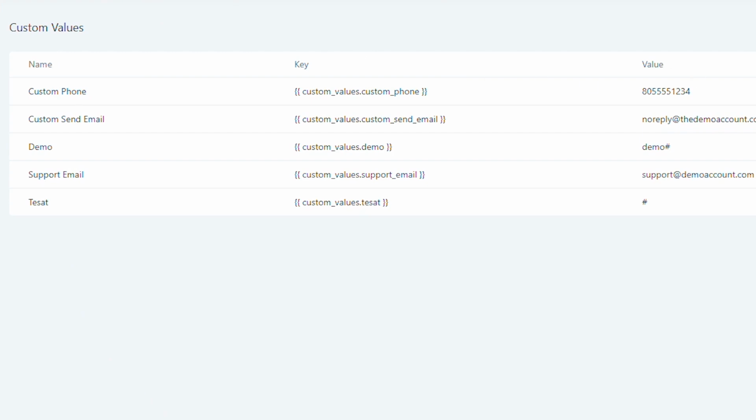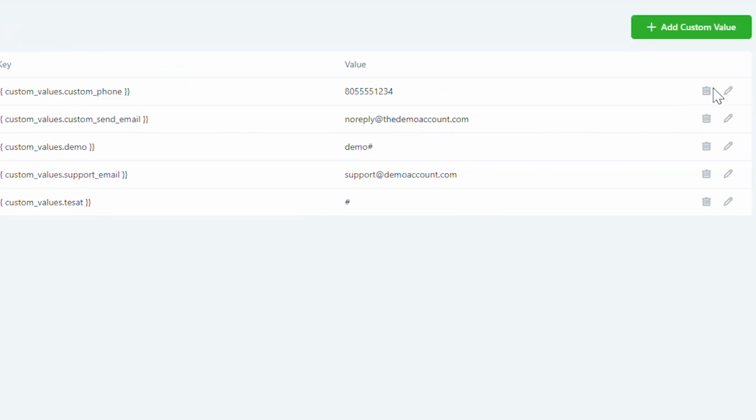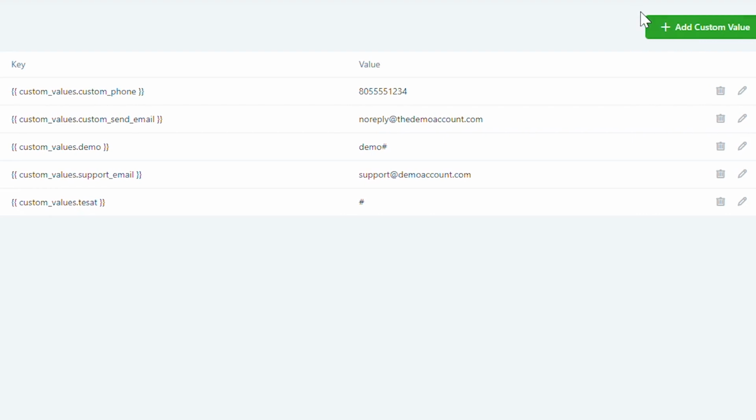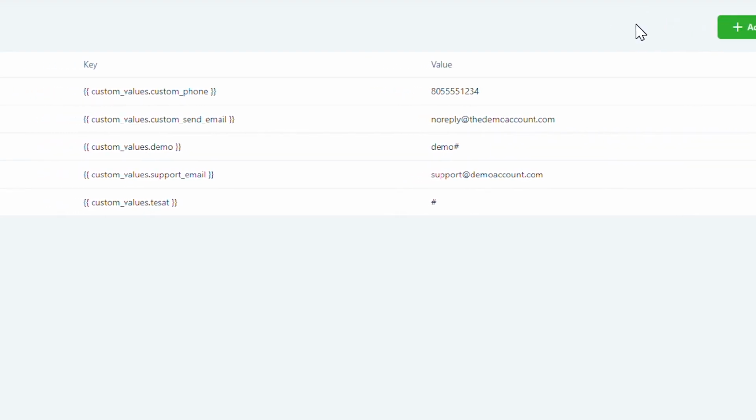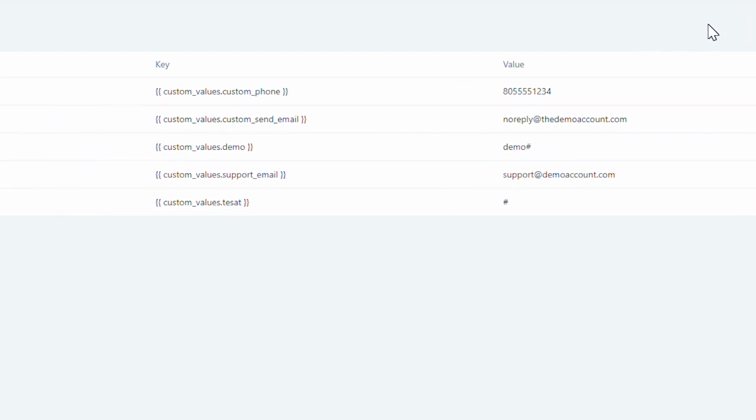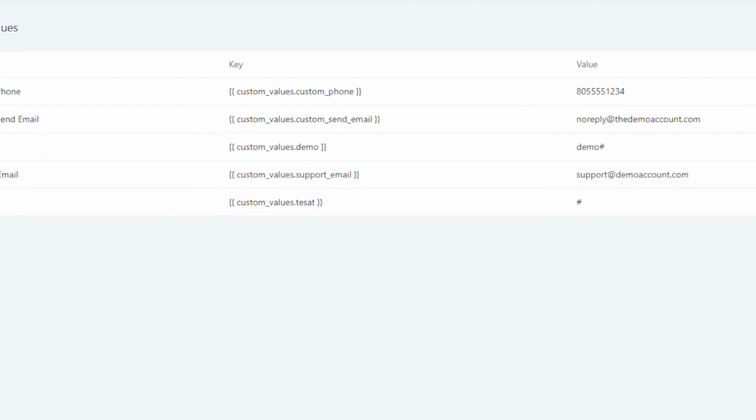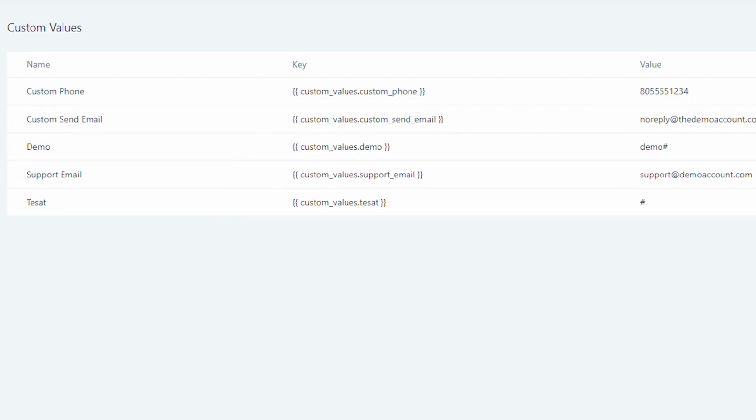By navigating to Settings and Custom Values, you can view specific custom values or predefined values that you have set up for your system. You can delete or edit existing ones, and you can click the plus icon here to add a new one. When you create your own custom values specifically for your business or system, these can be useful to automate and preset defined values such as a custom send email or a custom support email.